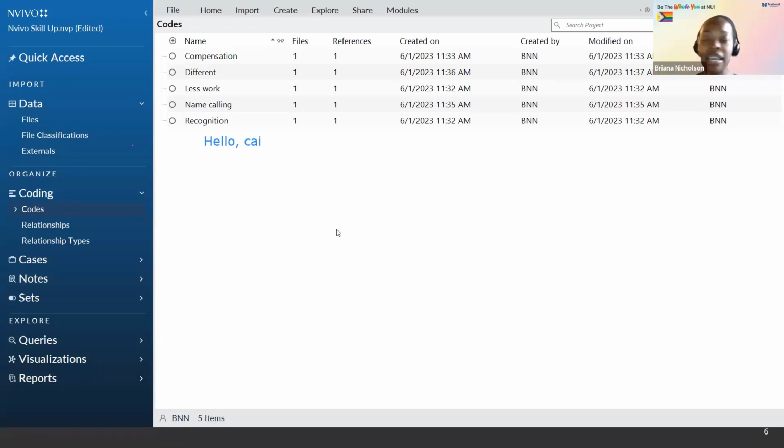Eureka, in less than 10 minutes, we have 5 codes. This is excellent. This is what we want to see. So I have compensation, different, less work, name calling, and recognition as my codes. This is a time where you can take a look at these codes, reflect on these codes, and see if these codes are accurate reflections of your participant responses. And to do that, I need to double click on my code to see that response.